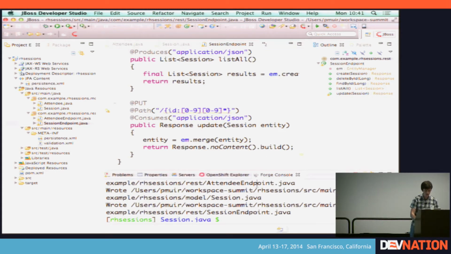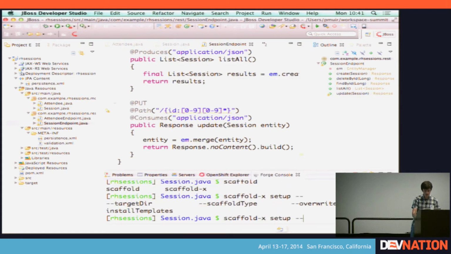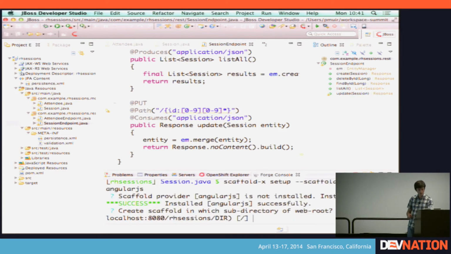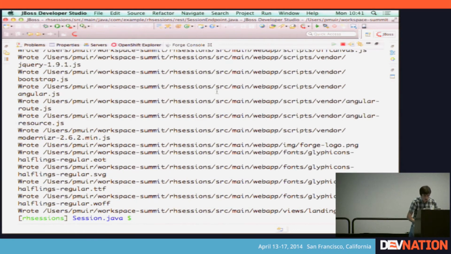Again, it's really easy with Forge. We need the scaffold plugin, so I'm going to run the setup on that, and I tell it to use AngularJS. If I just expand the Forge console, we can see that it has now started to do quite a lot of work for us. So it's pulled in AngularJS. It's set up some icons. This is using Bootstrap, so it's set up the Bootstrap framework for us. It installs all of that into the right place in the project.